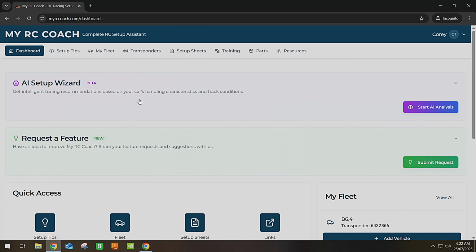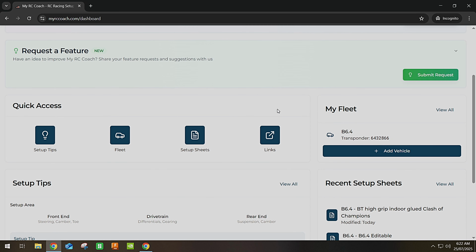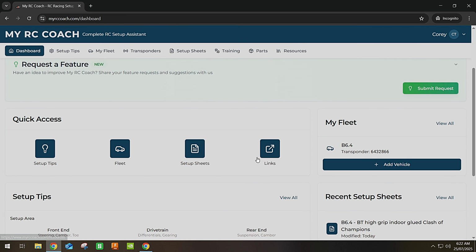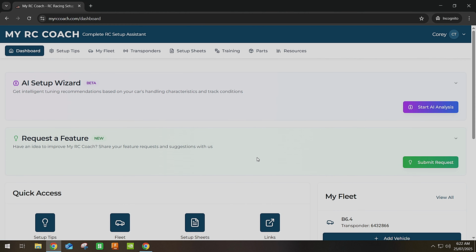And in we go. So this is your dashboard. A little bit of navigation up the top here, so you can go to your setup tips, your fleet, transponders, setup sheets, training parts, and some resources. Just a couple of quick links down here. So if you land here, you've already signed in, you can quickly access any features.